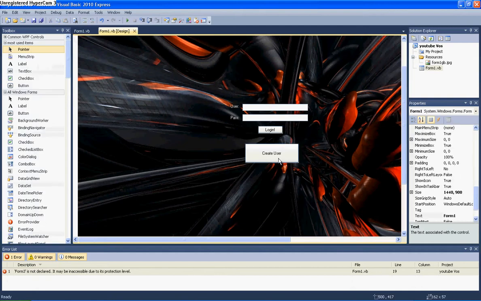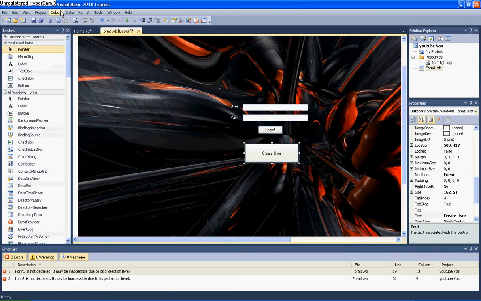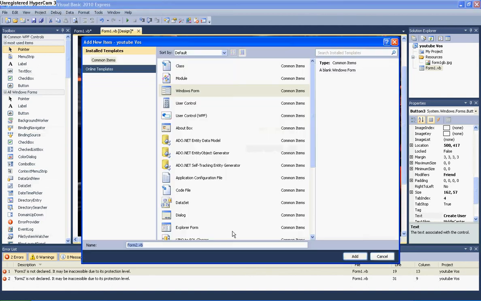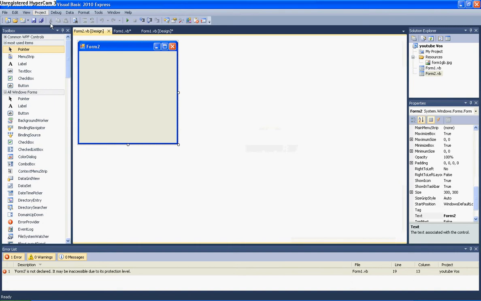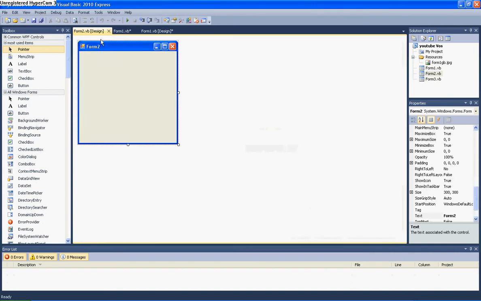Right, go back to create user, and then just put form2.show. We haven't added these yet, so now all we need to do is go to project, Windows form, add. Right, so we'll close number 3 for now.